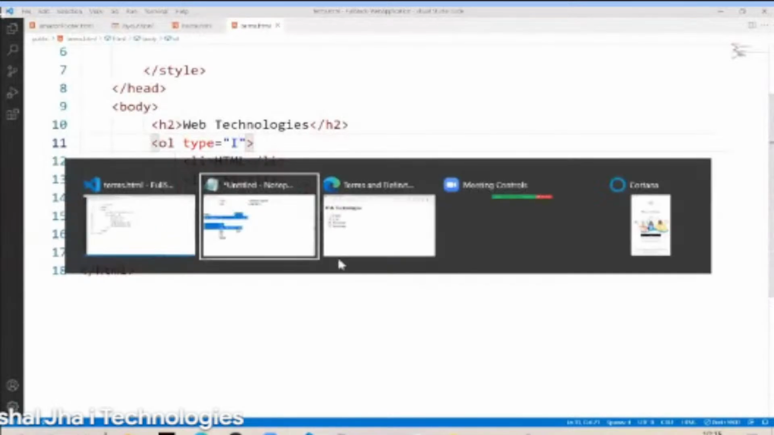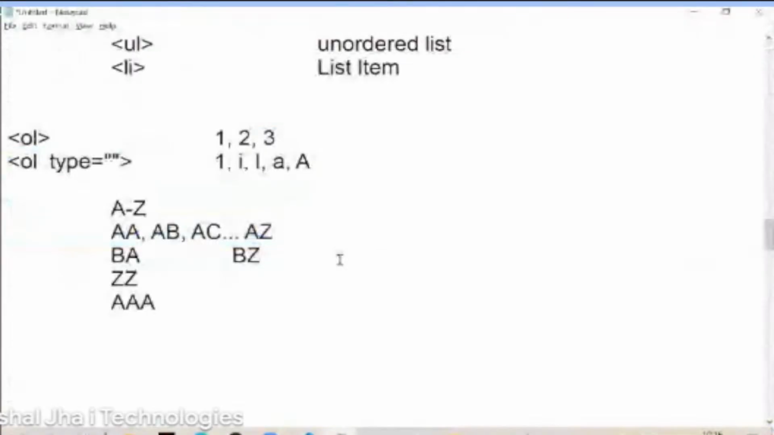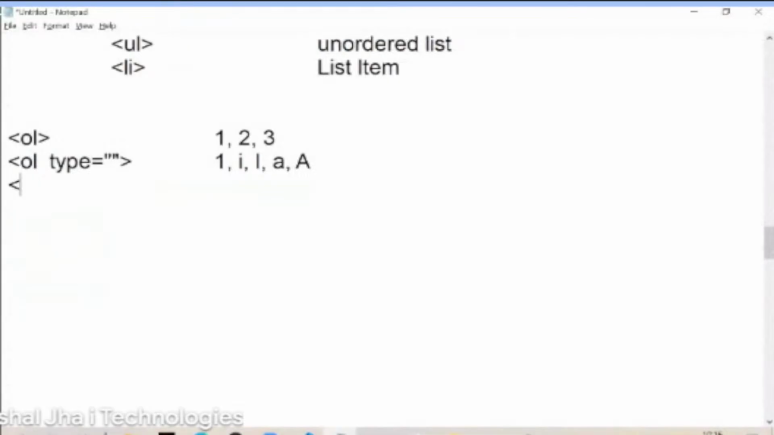So for numbering, we have one important attribute, and that attribute is type. Type indicates what the numbering type should be. The next important attribute for the ordered list is an option called start.